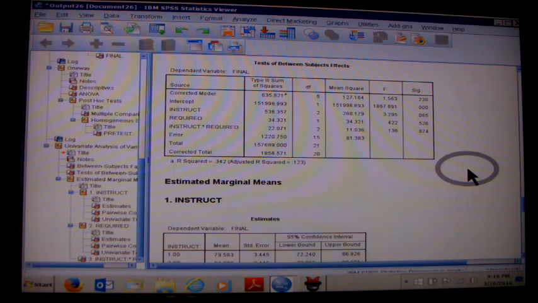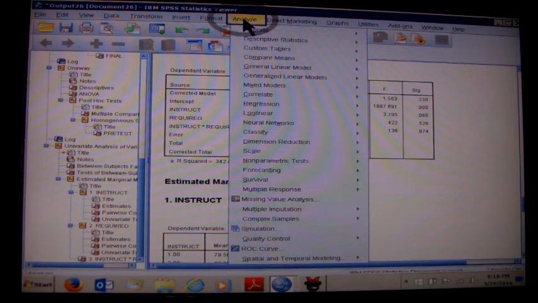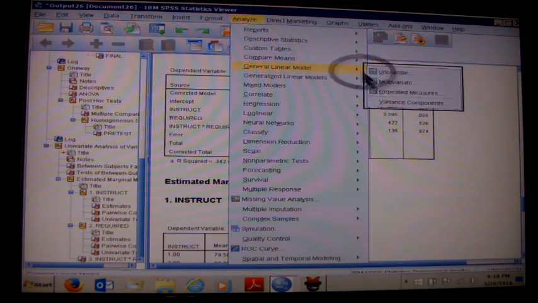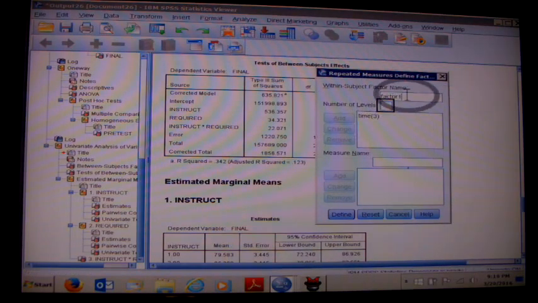Page number 78. What data are we using? We're still using the pretest. Okay? So we can stay here. Analyze, repeated measures, which is a general linear model. Repeated measures. There we go. And our factor we want to call time. Let me reset this. This is from earlier. Get rid of that and put time. And for our number of levels, we put 3. Okay.